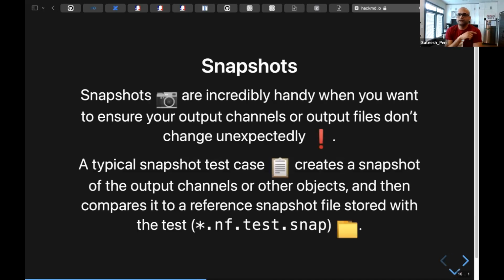And now we are here to snapshot. So this is, I find, the most powerful feature of NFTest. So snapshots are incredibly handy when you want to ensure output channels or output files don't change unexpectedly. A typical snapshot test case creates a snapshot of the output or other objects and then compares it to a reference snapshot file stored with the test file, the .nf.test.snap.